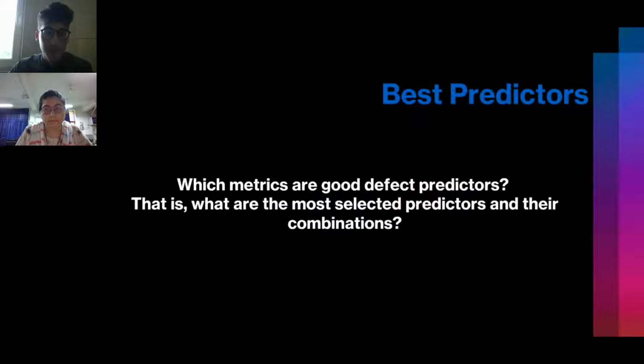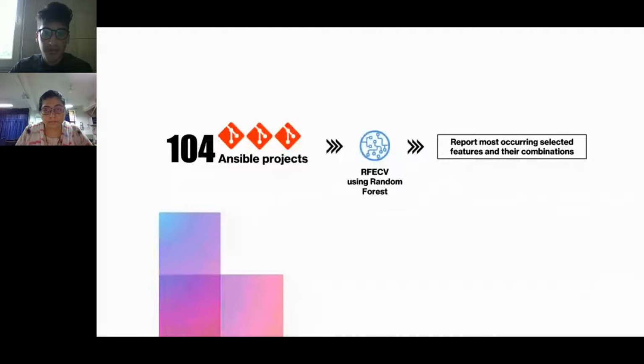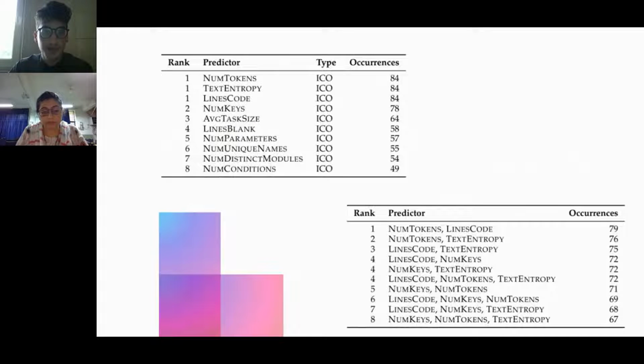The last research question was about the best predictors. So we just counted how many times the specific metrics occurred among the best predictors for that model, and we applied recursive feature elimination using the random forest from the previous research questions. We identified again, supporting the previous research question results, that infrastructure as code metrics like number of tokens, lines of code, the number of parameters, and so on, result among the best predictors.